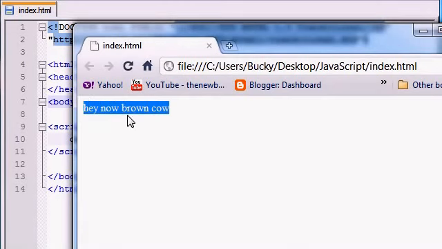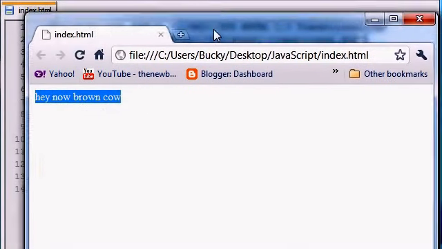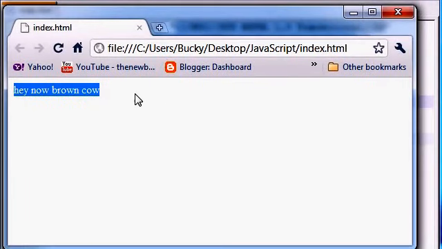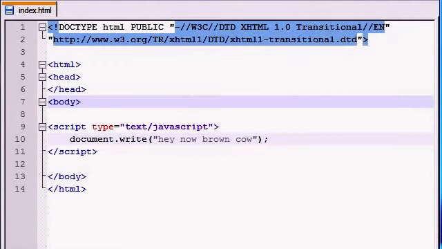Hey now brown cow. So as you can see, JavaScript is working in my browser. If anything like that pops up in your browser, that means you're probably at school and they tried to block YouTube or something, so they probably took JavaScript off your browsers. But anyways, make sure that you have JavaScript set up. If you see this, that means you're good to go. If you get an error message or don't see this at all, that means it's not working in your browser and you need to fix that.